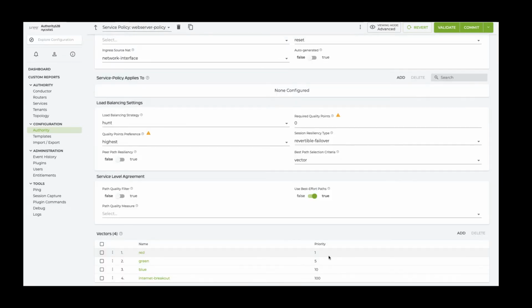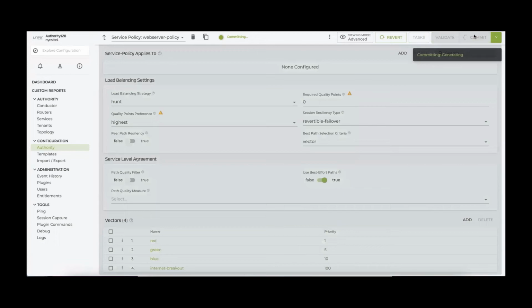We gave our vectors priority here in the service policy, and applying our vector at the neighborhood level allowed us to prefer one path over the other when we had 2 paths headed to the same router. Once I commit my configuration, our web server service will prefer the red route, which is the MPLS route going to Boston. Then it will use our green route, which is our internet path going to Boston, followed by the blue route, which is our route to Raleigh, and finally our internet breakout route.